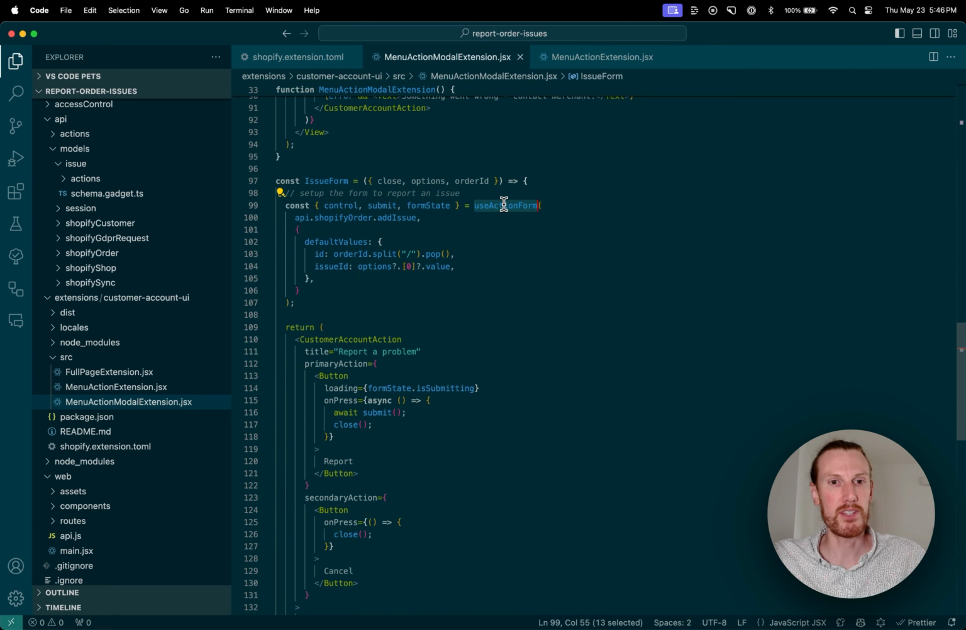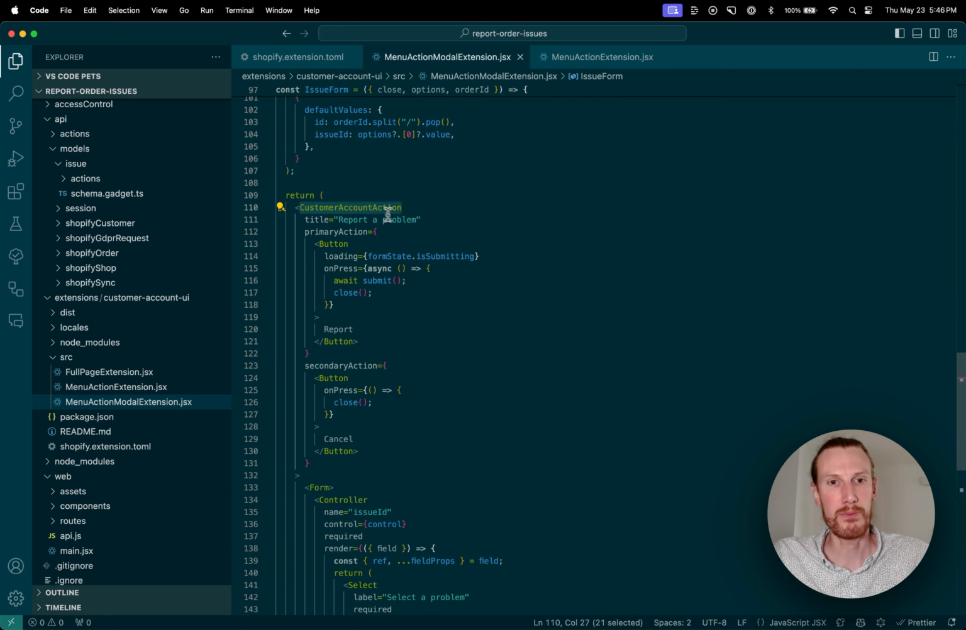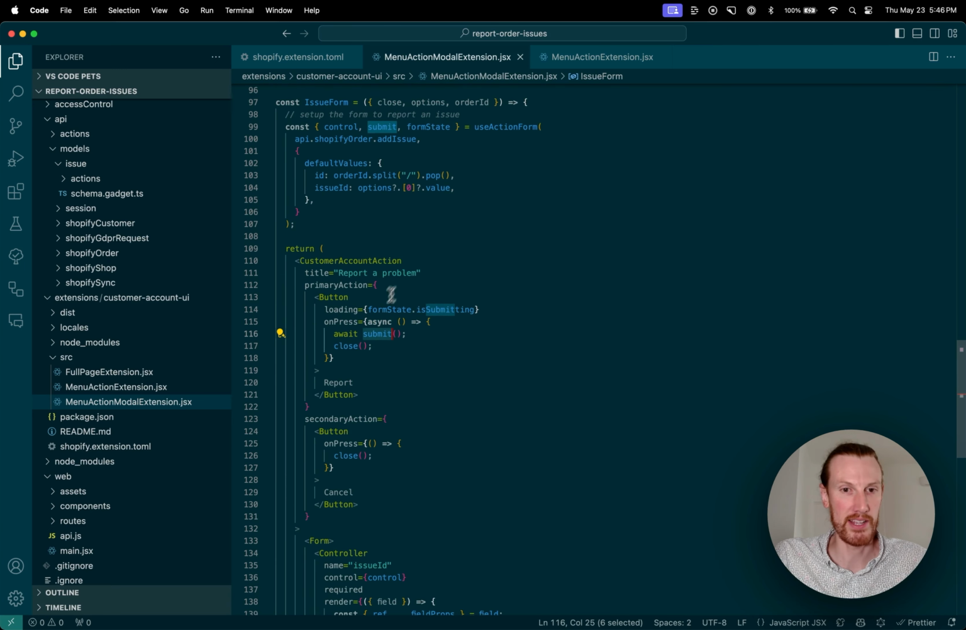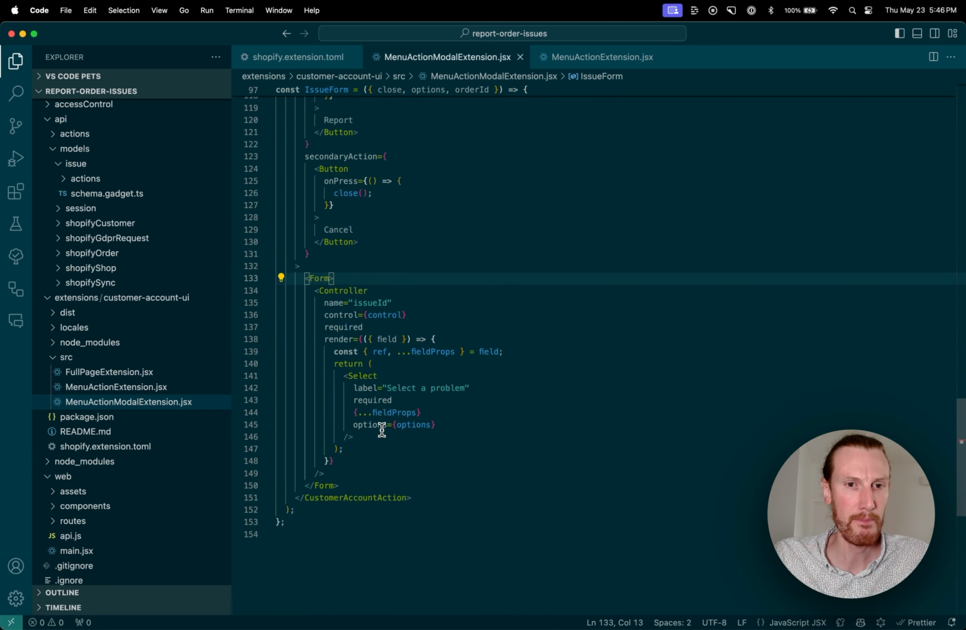Once again, we're using use action form to manage our simple single input form. We are passing in some default values, and that just populates the first option. And once again, we're using that customer account action. It does have a primary action that is the button that is actually going to submit my form, and then it will close the modal. Secondary action is just for canceling. It'll just close that modal automatically.